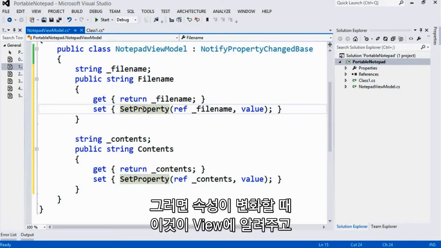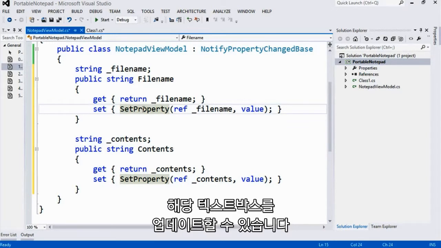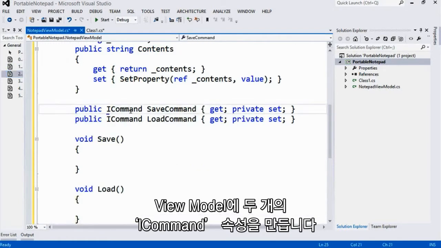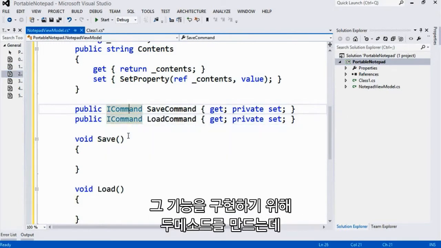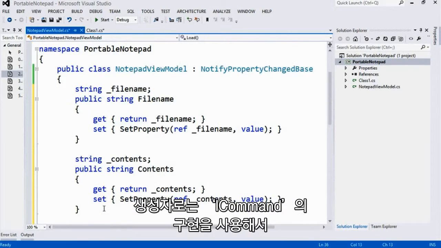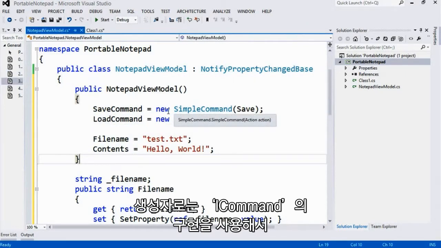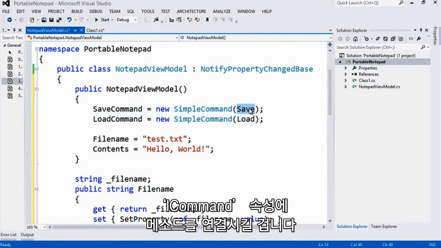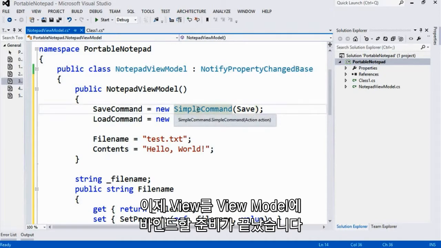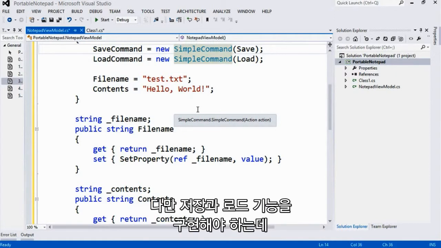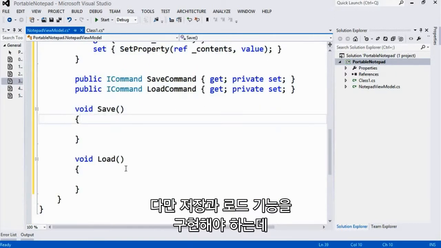And that notification will let the view know when that property has changed, so it can update the corresponding text box. Likewise, for our buttons, we'll create two ICommand properties on our view model, and we'll create two methods to implement that functionality. In our constructor, we'll link up those ICommand properties with the methods that we wrote using the implementation of ICommand. So now we have everything we need for the view to bind to our view model. We just need to implement this save and load functionality.